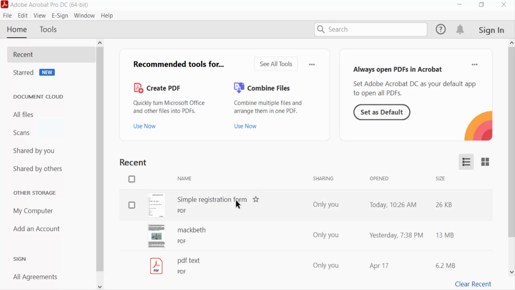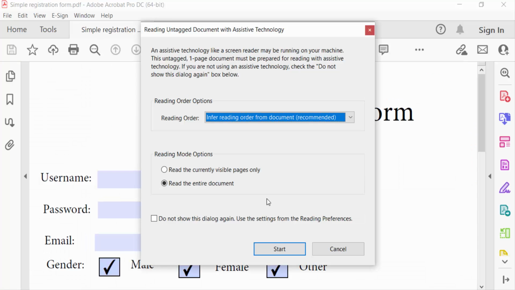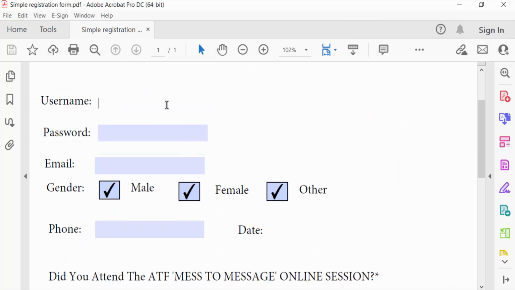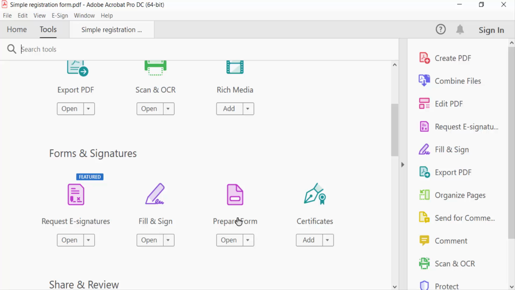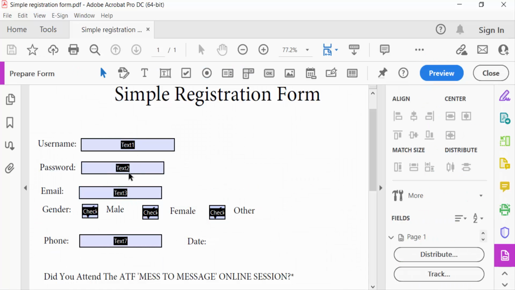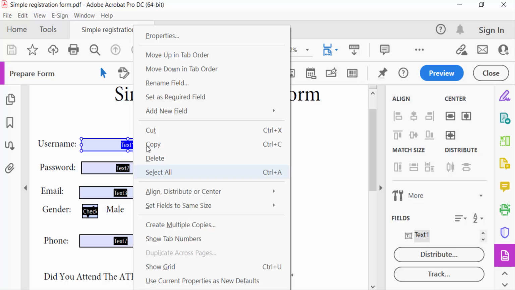So let's get started. I open my PDF form, and in this PDF form you can see this is the text field, and I want to change this fillable text field font size and color. So I go to the Tools menu and select Prepare Form, and now every text field is visible, and I click on this, click the right mouse button, and then go to its Properties.